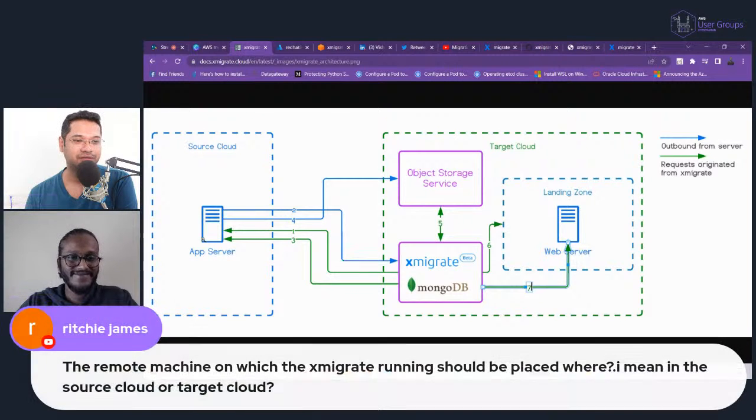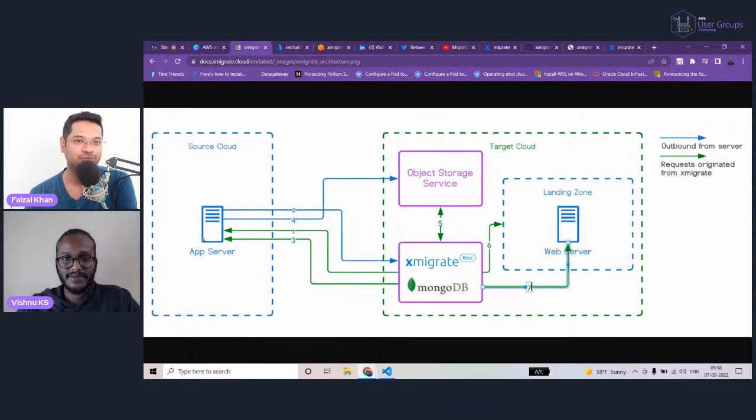Right. And one last question is from Richie James, who's asking where the remote machine on which Cross Migrate is running should be placed. I mean, in the source cloud or the target cloud? Yeah. So the ideal scenario is to place that in the target cloud. You can also place that in the source cloud. You can even run this on your laptop. Currently you are doing it on your laptop, right? Yeah, I'm doing it on my laptop. Okay, great. We'll take further questions a little later. You can move forward with the demo.